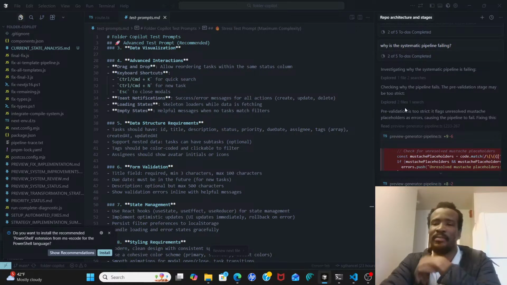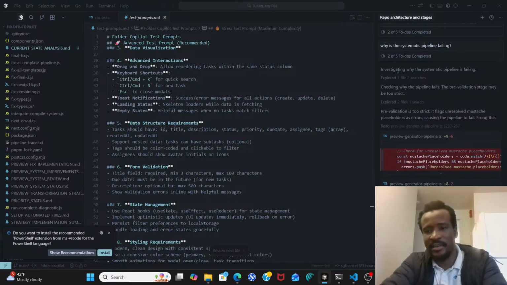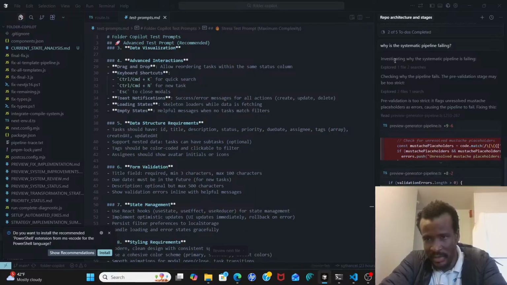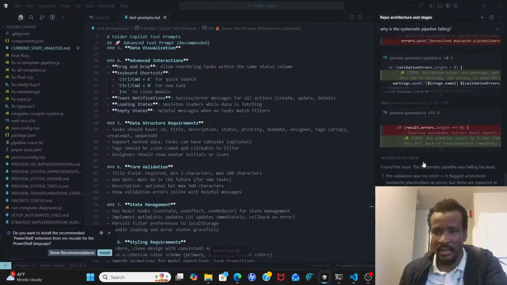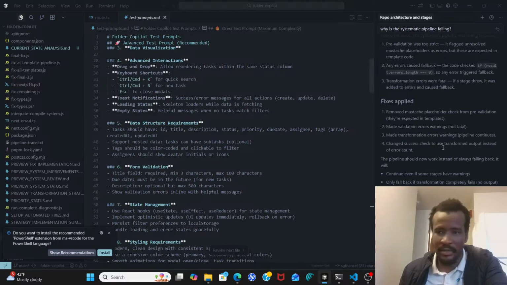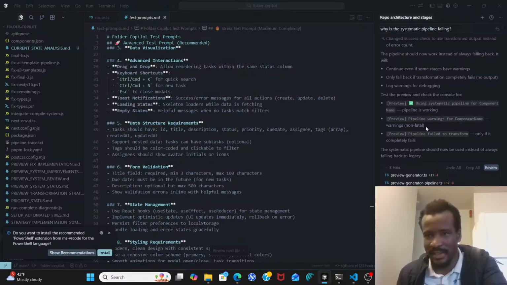Actually, why is the systematic pipeline failing? And it's gonna start coding stuff. I didn't even ask it to code anything. This is so stupid. Checking why the pipeline fails. The pre-validation stage may be too strict. It flags unresolved mustache placeholders as errors, causing the pipeline to fail. Fixing this. I don't even know what it's talking about. But anyways, let's move on from this stupid AI shit. See if we could figure out what's wrong.